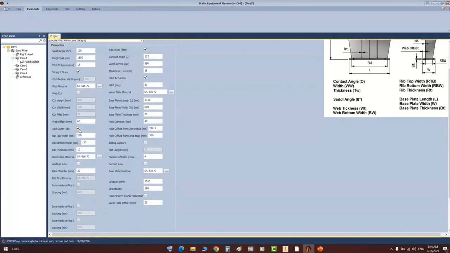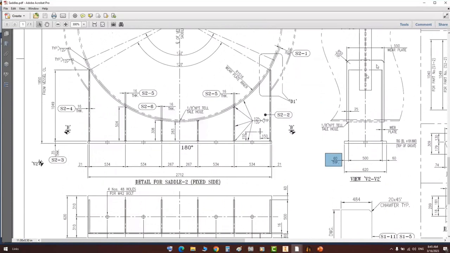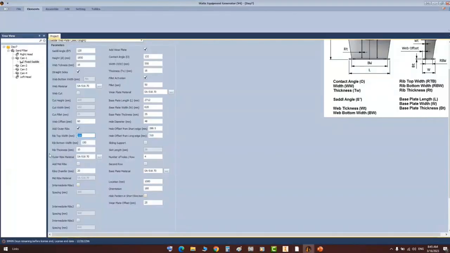And we have outer ribs. Okay, so let's activate this checkbox. That means we have outer ribs. And let's define the ribs top width and bottom width. Here the width at top and the bottom are equal, so it's 500 in top and bottom. So change it to be 500 at top and bottom. Change the thickness to be 16.